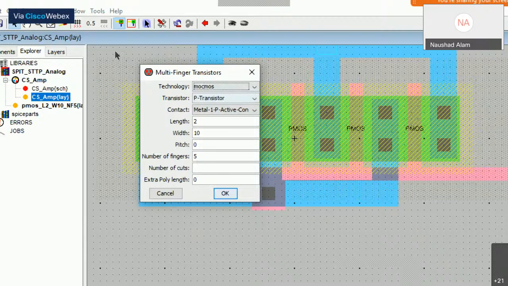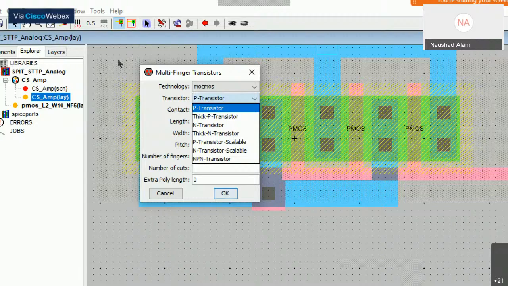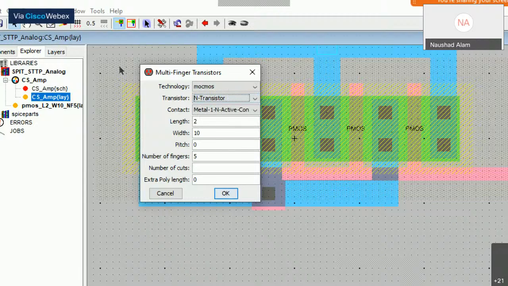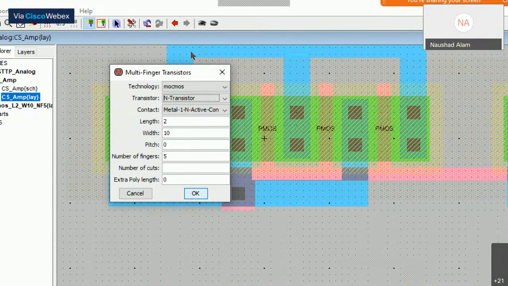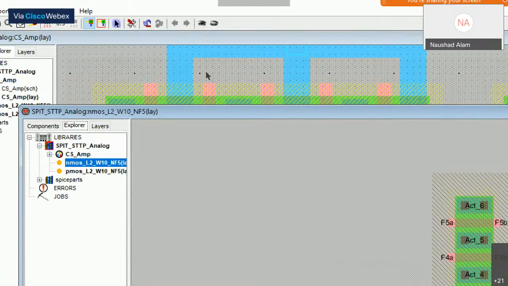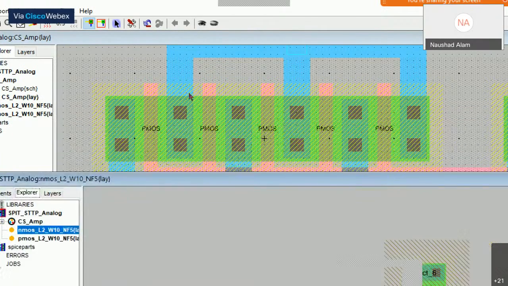So this window pops up. Now I will select it and make it an N transistor, and the length remains the same, 2 lambda. The width of the finger is 10 lambda. This green region you are seeing, from here to here, is the width of the finger. And then we have 5 fingers, because the size of the NMOSFET is also the same as this PMOSFET. So I hit OK, and we got this.